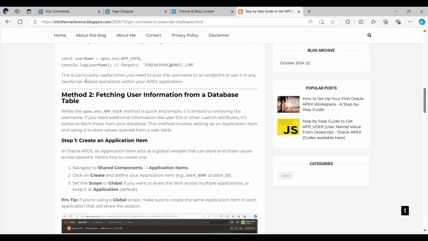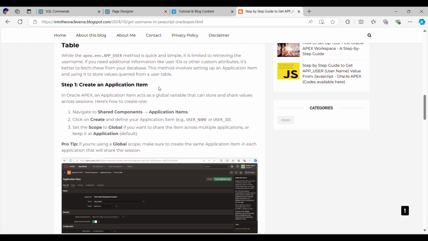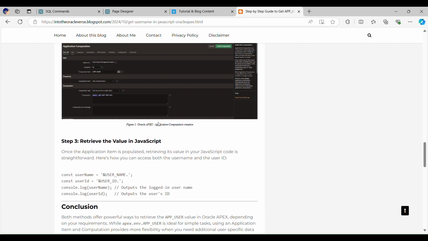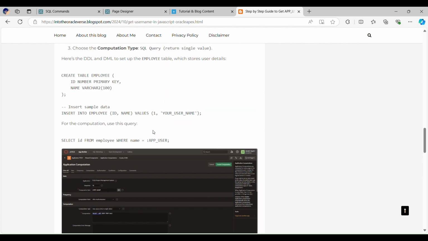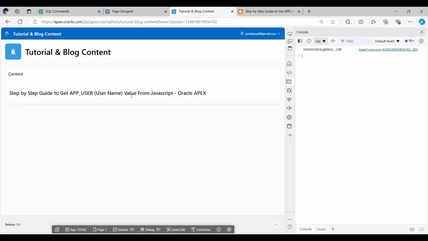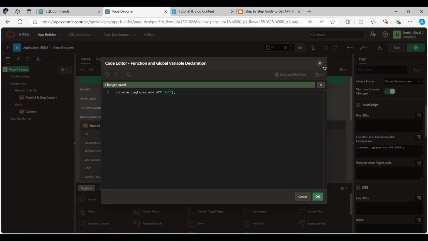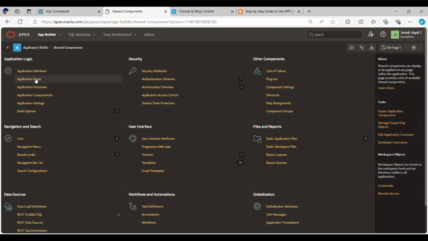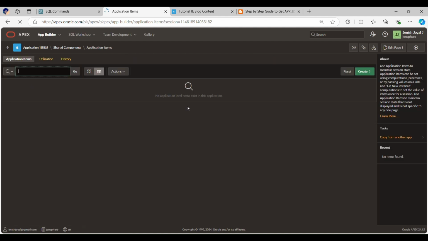So it is to fetch the user's information from a table. So here we'll be using an application item, and we'll be using an application computation, and then we'll be retrieving the value in JavaScript. So to begin with, I'll choose an application item. I'll create an application item for this application. So to do that, we'll have to navigate to the shared components, within which I'll be able to spot application items here. Now I'll click create.